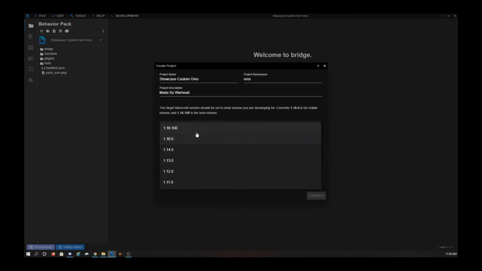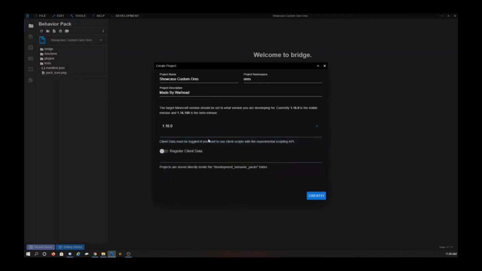So just make sure you have your ore block created. If you don't know how to create a block, look in the description below. There's a video on how to create blocks by me, and if you're interested in how to create the newer blocks, there are just some new components. It's really no different than what is in 1.16.100. So we're just going to be selecting 1.16 for this example. Don't hit register client data. That's if you want to use scripting and stuff. So obviously just hit create.